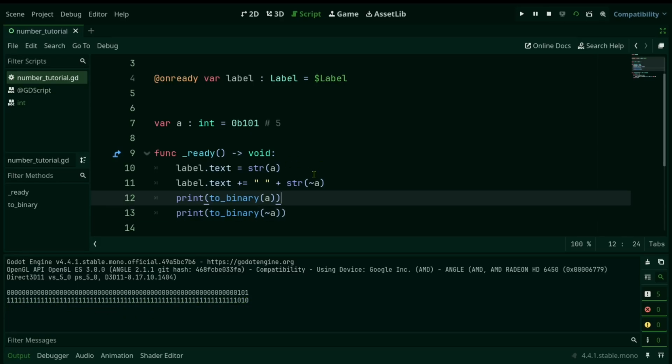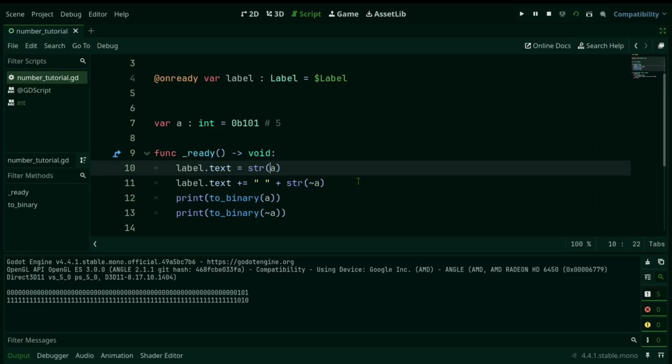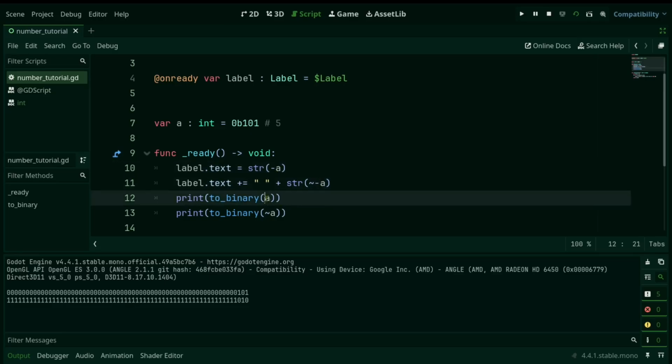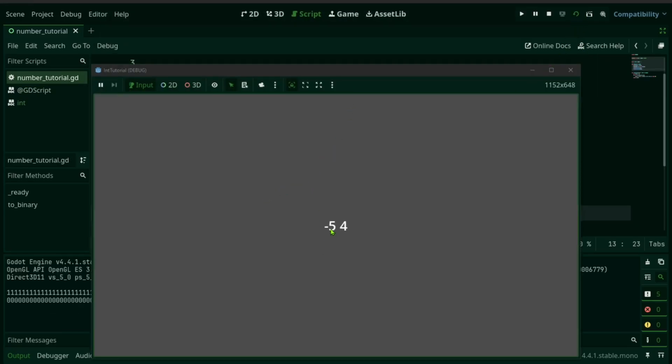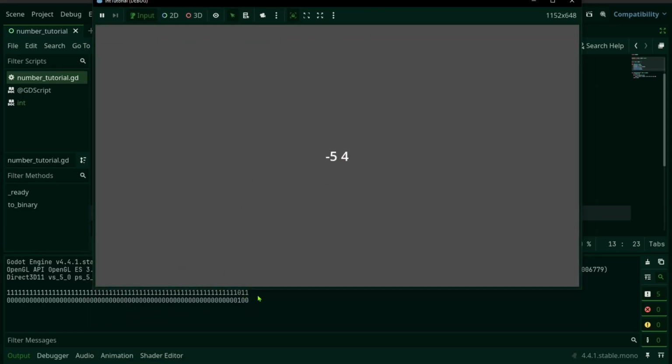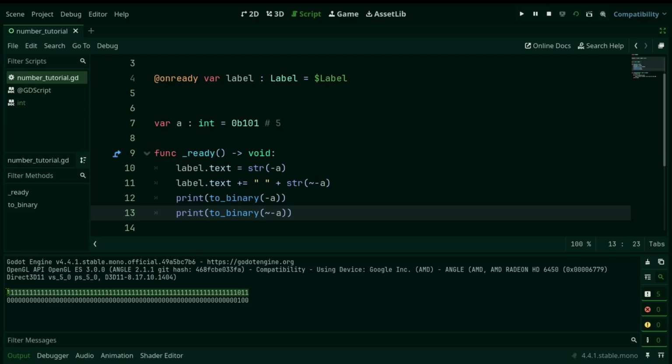Let's try for a negative. Minus 5 and 4. This is minus 5. 1's complement. 1's to zeros, 0 to 1, 1's to zeros. This is the number 4, 1, 0, 0. Again, increasing by 1 gives us 5, the opposite.